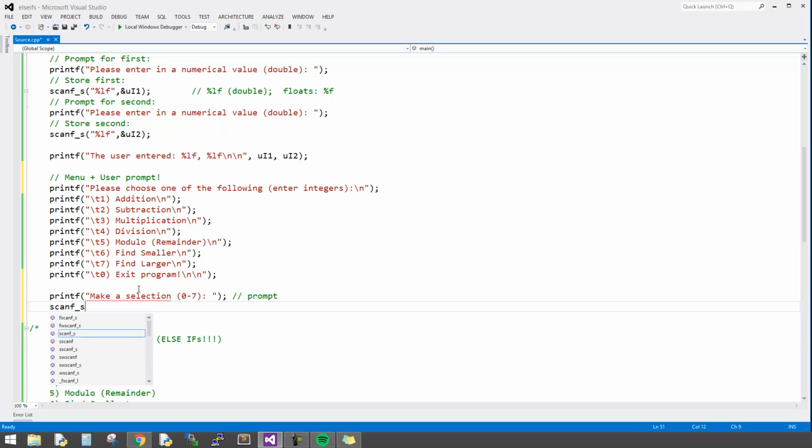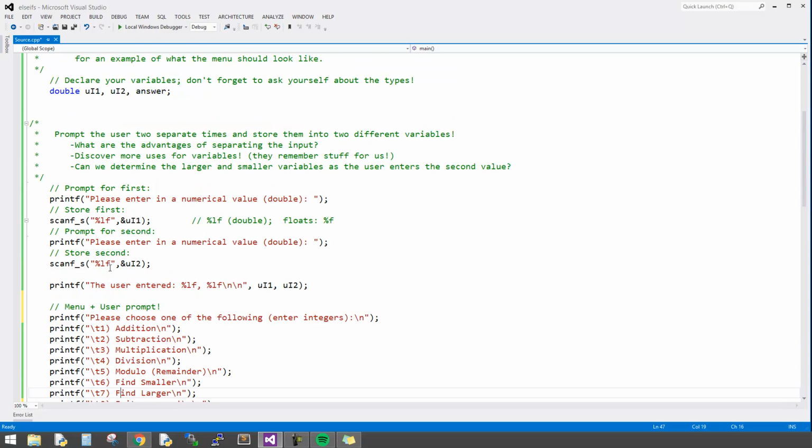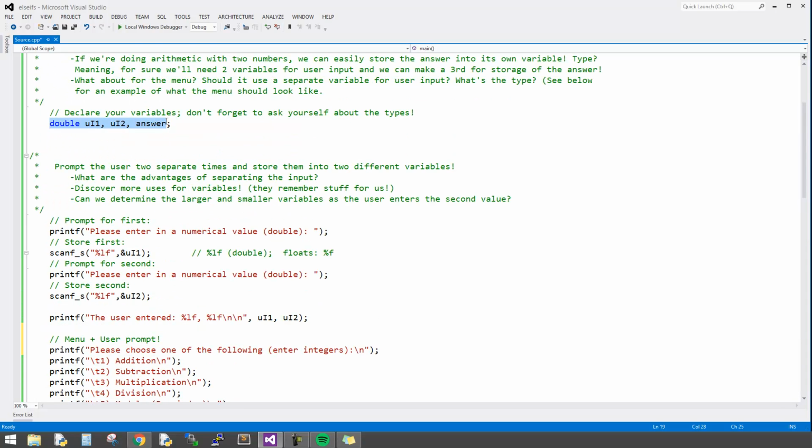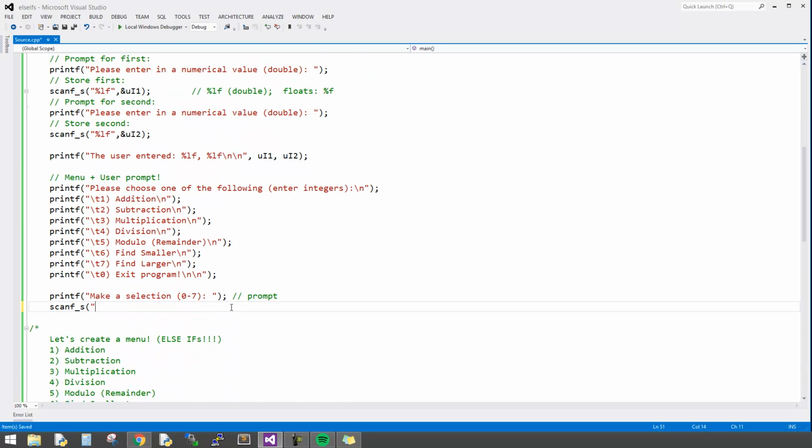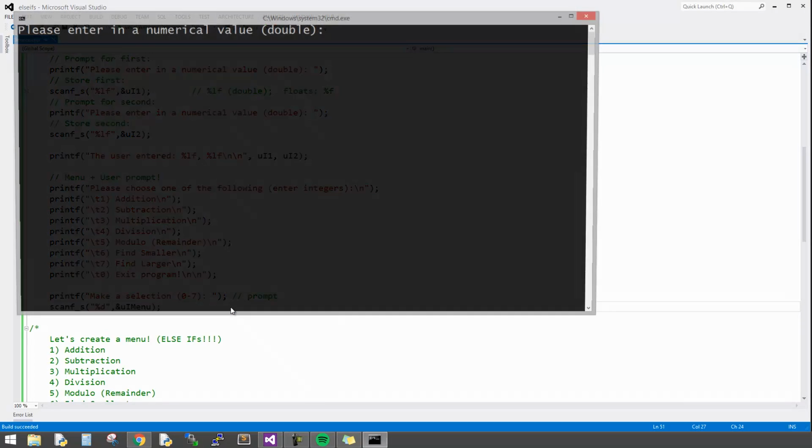scanf underscore s. Now, looking at my variables, only have doubles declared. Well, these are all integers. So I can just make a new variable, and you'll do this a lot when you're programming. All of a sudden you'll be like, I need a new variable. I need to declare a new one. So I'm going to call this one UI menu. I'm not going to give it a value. We're going to give it a value down here based off of what the user enters. So we'll do %d for the integer, and then UI menu. And don't forget the ampersand. Okay. Give that a try.